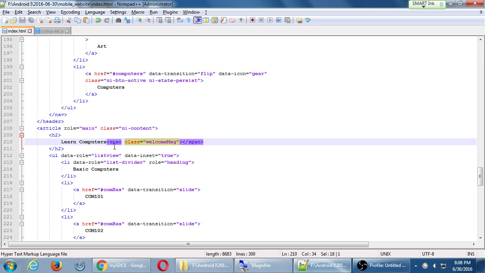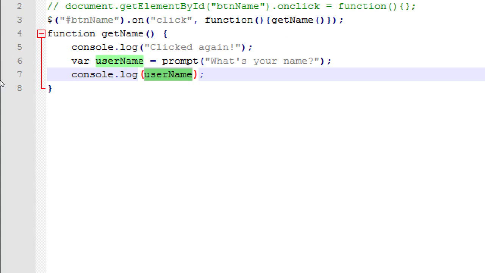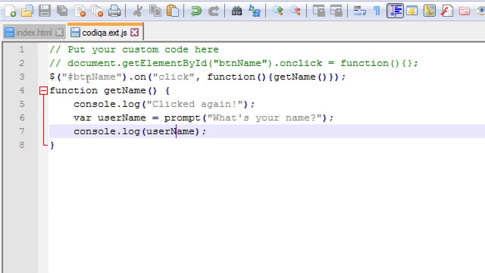Save your index file. We're not done yet. This is just the placeholder to display on screen. We haven't used the JavaScript yet to put the name on screen. Go back to your JavaScript. We're displaying the name in the console. We want to display it on screen.